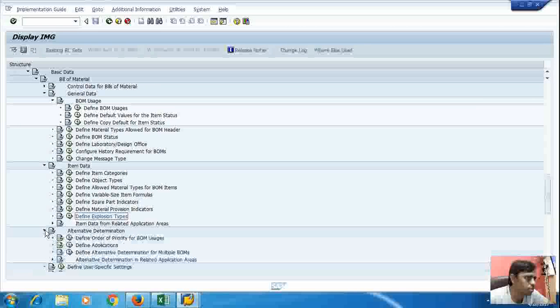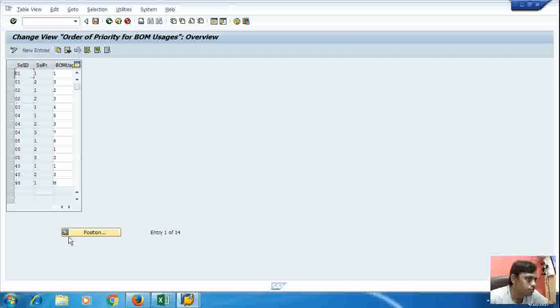Coming to the last, but not the least, alternative determination. Define order of priority for bill of material. Which order must be given the importance. Here 0-1 is given multiple times, 1-2 and like that, then 1-3 is an order of priority. These numbers stand for the production type usage, and we have to save the data. We are going for the new entry.